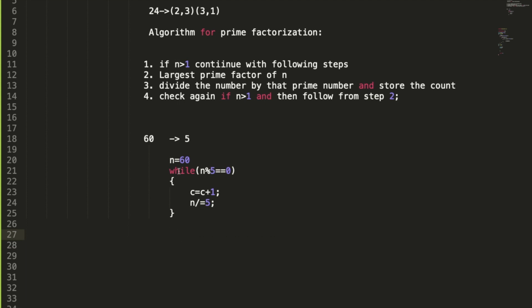Okay, let's see a demo first. 60 modulus 5 equals 0, yes, it is true. C equals 1, great. n divided by equals 5, n becomes 12. For 5 we have C equals 1, correct. We have now n equals 12. The greatest prime factor of 12 is 3. So we are going to divide 12 again, because 12 is greater than 1, by 3, because 3 is the greatest prime factor of 12. So we got a prime factor 5, we got a prime factor 3, we also got the count of 5. Now we will be getting the count of 3.